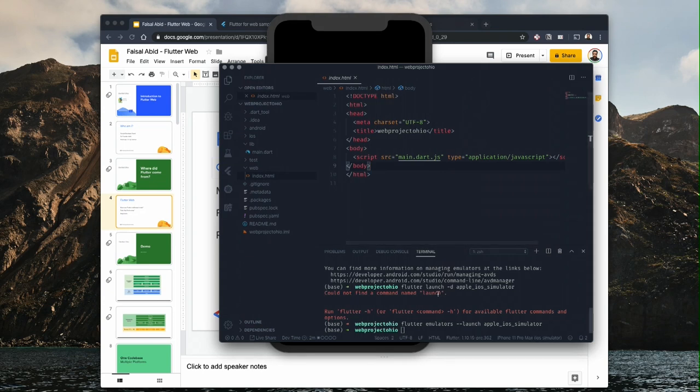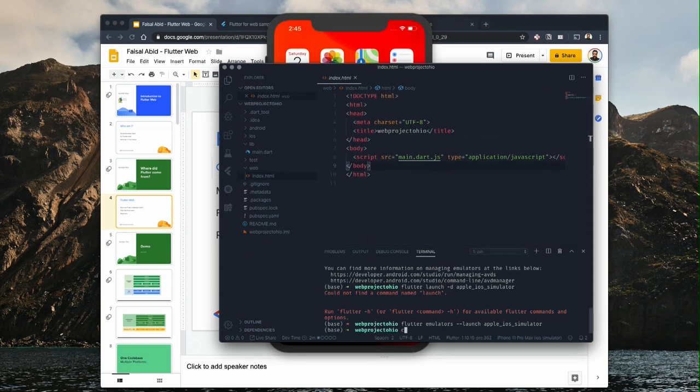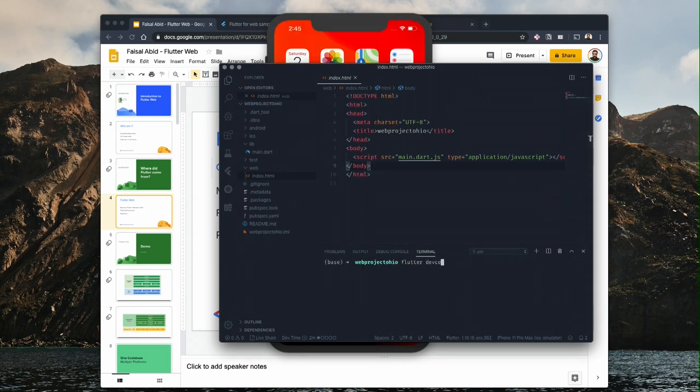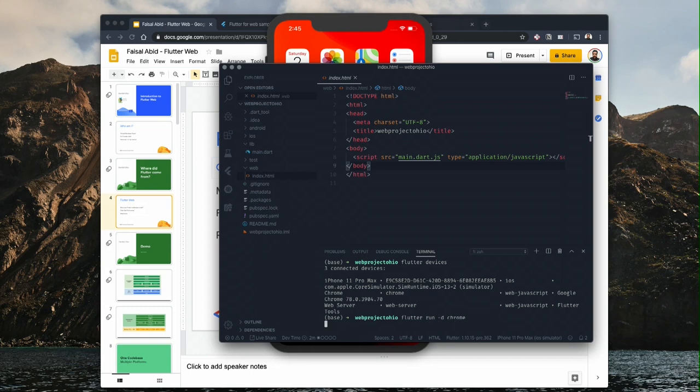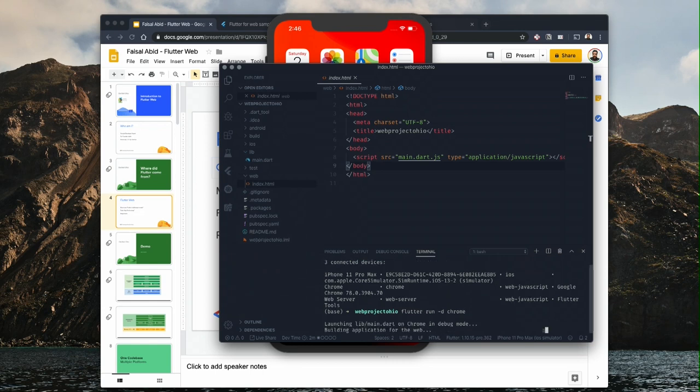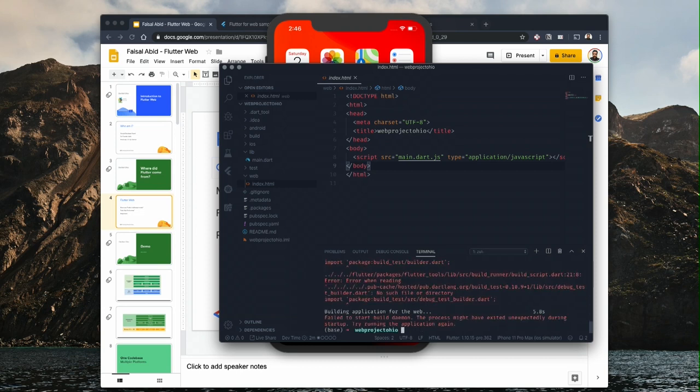So we'll leave that. Now I'm going to clear this, go back to flutter devices. Great. And it's going to show me now three devices, iOS, Chrome, and web server. So I'm going to take Chrome and I'm going to go flutter run and pass in the device flag, which is just -d. And I'm going to say chrome. And what it's going to do is start compiling this project and running through this tool chain where it takes all my Flutter code and compiles it into HTML and JavaScript.